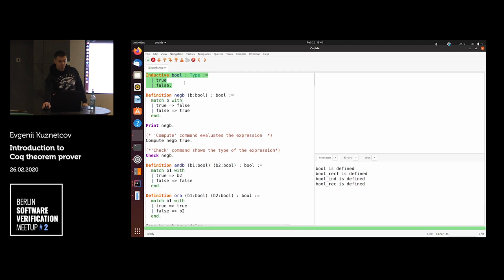Okay, the next step. Let's define some function on a Boolean. The simplest function that you can imagine is negation of Boolean. So for true, negation of true is false. For false, negation of false is true. Here it is. So Definition means we are declaring a function, then the name of the function, then the type of the input argument, and then the type of the result.